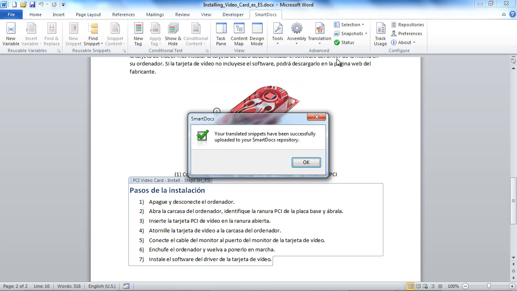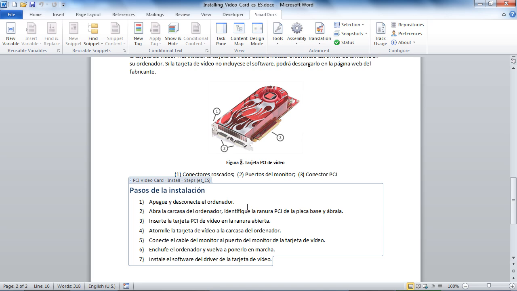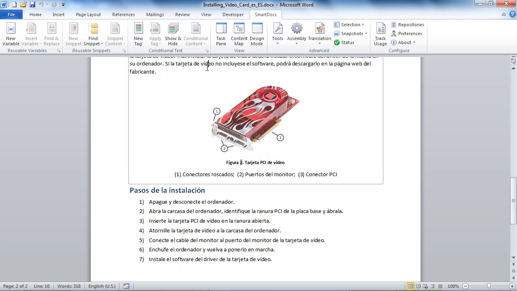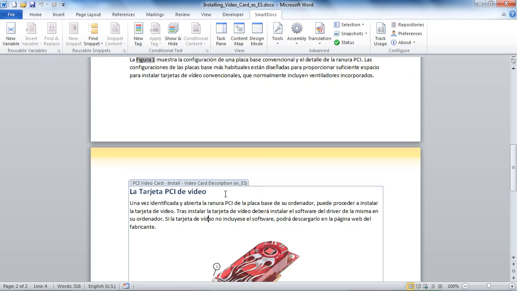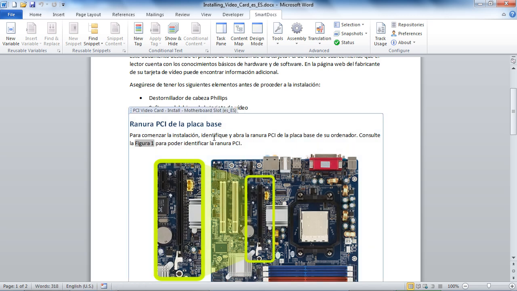Now that we have uploaded each of our newly translated snippets, you can see that the target language code identifier is included as part of the snippet name. This is an indicator to you that each of these snippets has been successfully loaded into your reusable snippet library and are now available for you as you create new documents using your source language snippets.